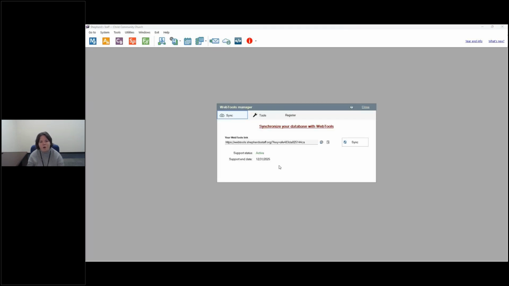And then when you are on here, you can also see this Webtools link. This is the URL that you're going to use when you're at home to access Webtools. You can click on this clipboard to copy it to your Windows clipboard and then send the link in an email so that you have it at home. Or you can visit it directly on this computer by clicking on this globe icon.